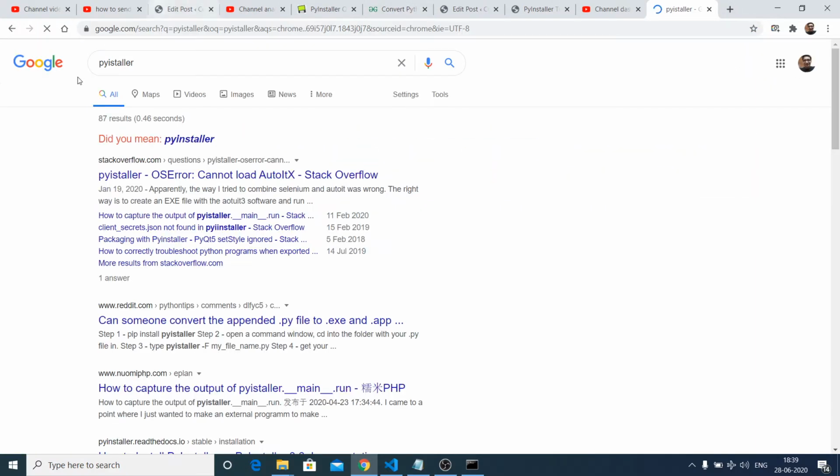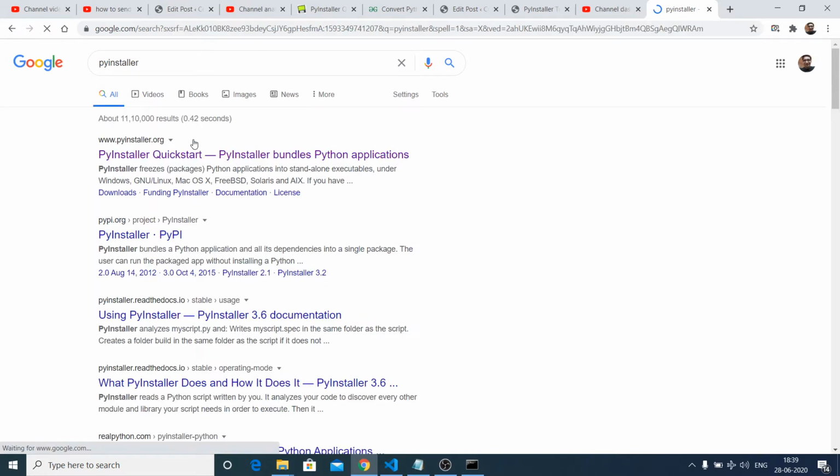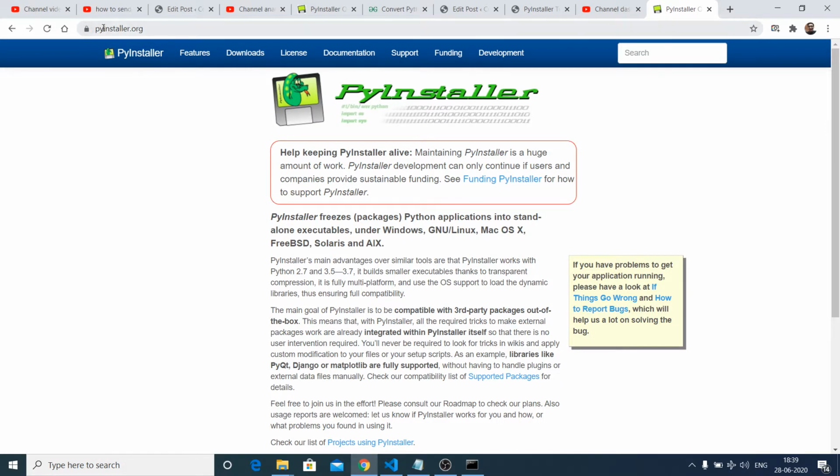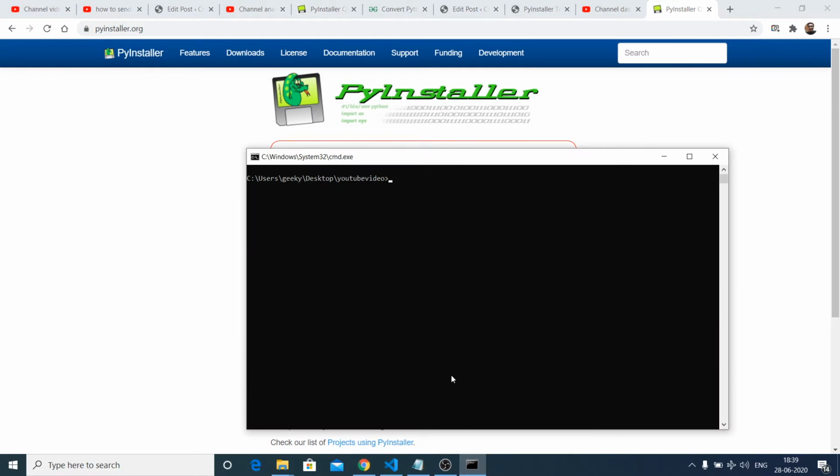If you search Google for PyInstaller, this is the website which comes in, the very first website. Just click on it, pyinstaller.org. This is the library that we will be using in this tutorial. It packages your Python scripts or programs into one executable file, an exe file, which you can run on your local machine. On your command line, just go and install it with the help of this command, which is pip install pyinstaller. I have already installed it, so I will not install it once again.